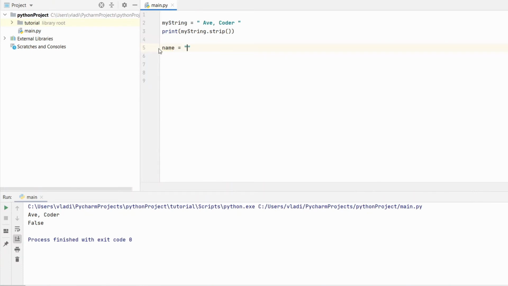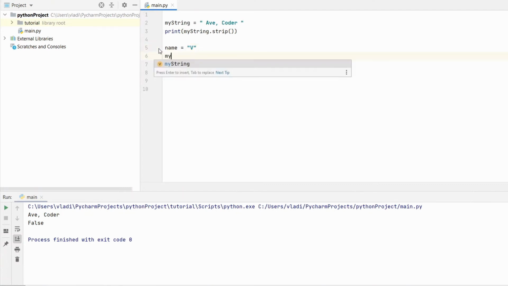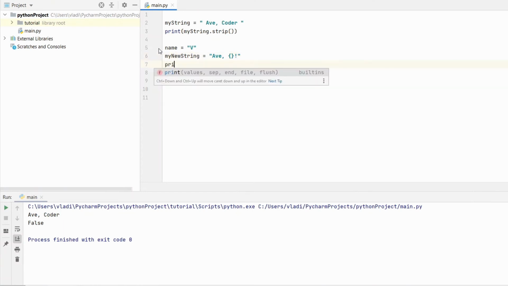And now 2 words about the placeholders. So these are essentially the places where you can put some other values later on. Let's say we have a variable called name that consists of 1 character v, and we have my new string, which is Ave, and then I'm using the curly braces with the exclamation mark.